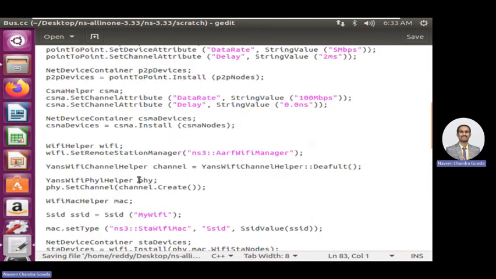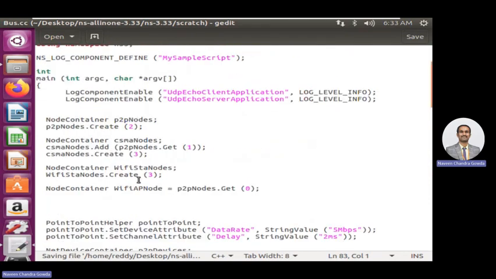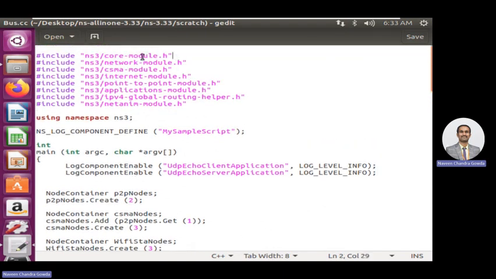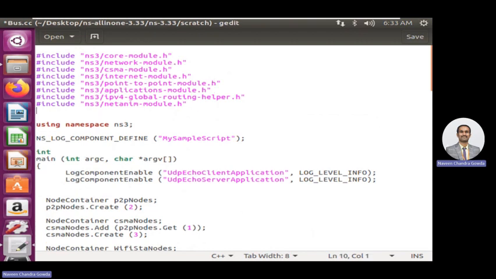And also one more thing which I forgot. Whatever we have made use of, based on the packages we used, we have to include the respective header files as well. Core module we have used, point to point is done. As we made use of some Wi-Fi things, we have to use that Wi-Fi module. So let us use that. Hash include ns3 hyphen wifi module dot h.